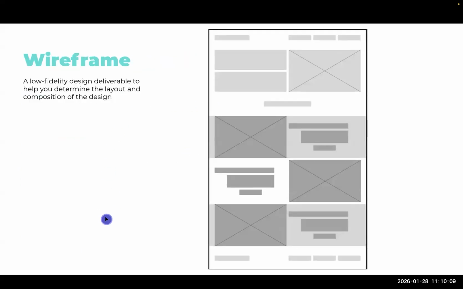Something that I always like to show is this design deliverable that's created pretty early on in the process. It's called a wireframe. Once you've done some initial research and decided to work on this thing, you first focus on the layout and the composition of the screen. So in this case, these are all different sections of how I want the screen to look at the end.